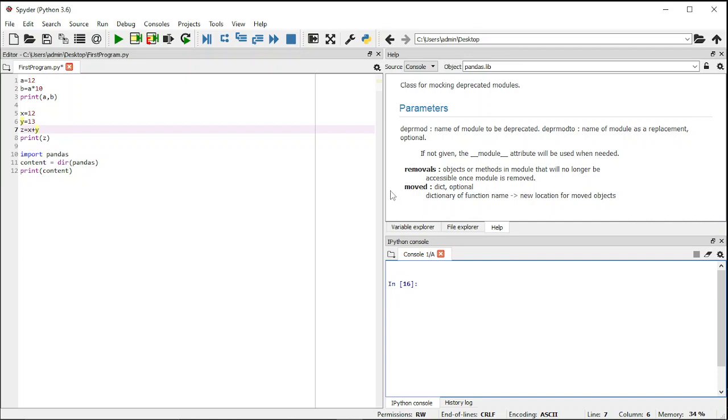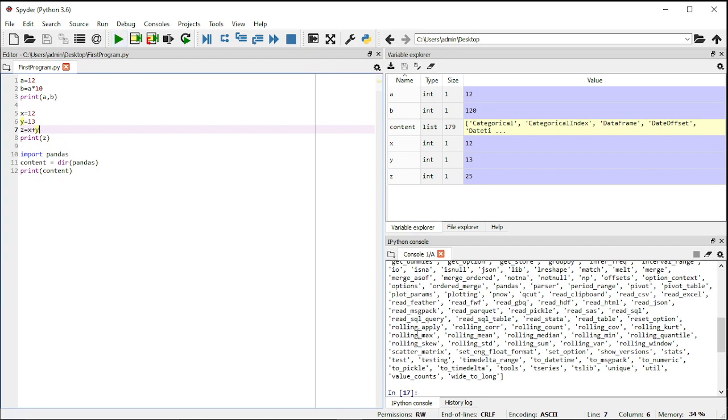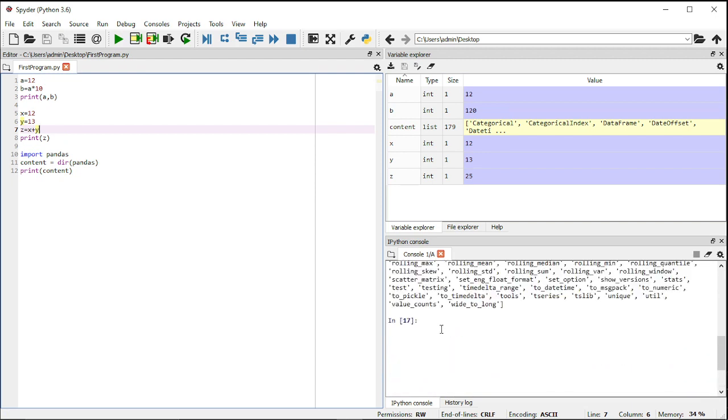I will show it once again. These are the codes that I've written in the script file. Just for example, I'll run it. You see these many outputs I have got. Now again I'll type %clear.